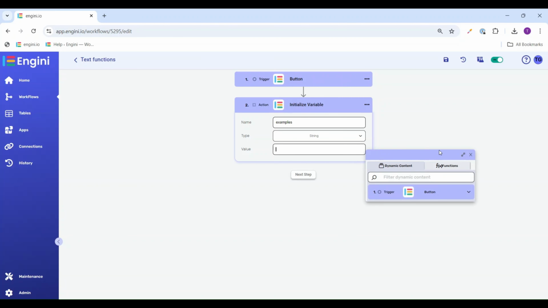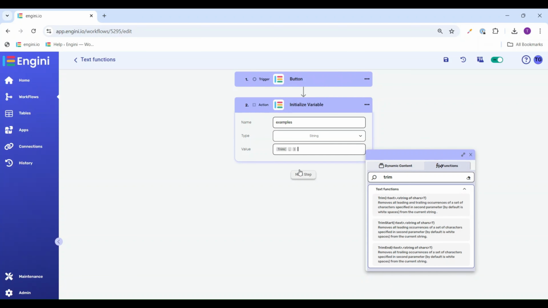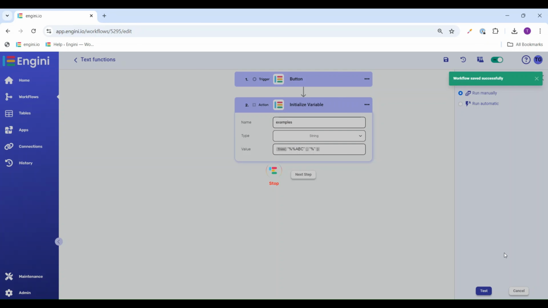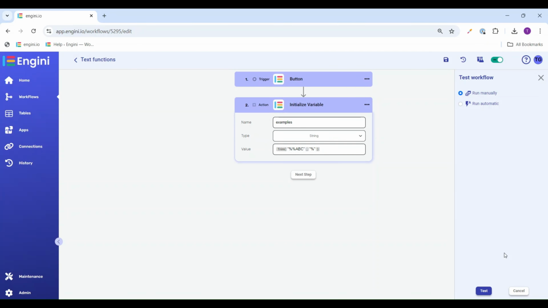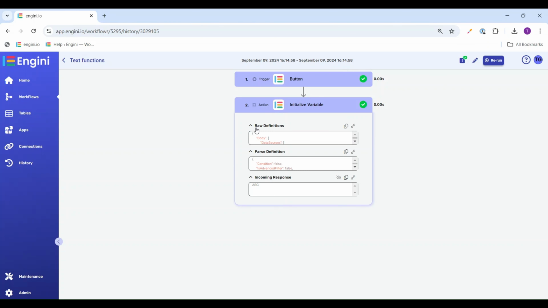Let's start with the trim function. This function removes any leading and trailing characters from a string based on what you specify. By default, it trims white spaces, but you can choose any characters you like. For instance, if we have the string %ABC% and we use the trim function to remove the % characters, the function should return ABC. Let's try this out by trimming %ABC% to eliminate the % symbols. After saving and testing, the result is indeed ABC.